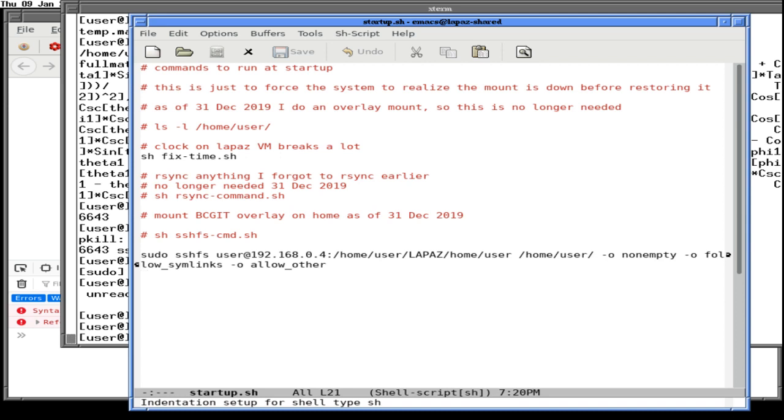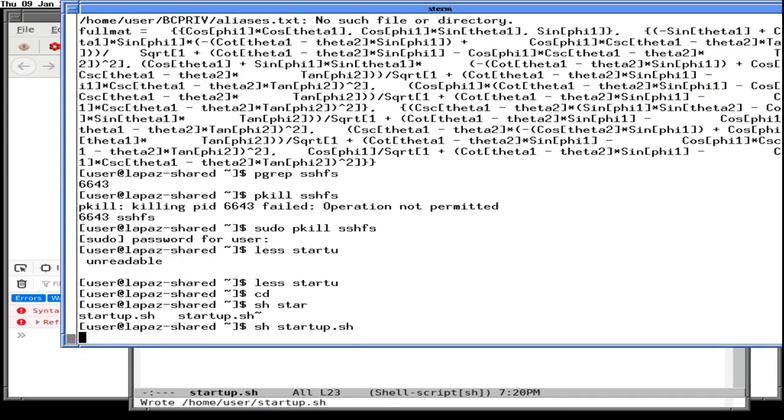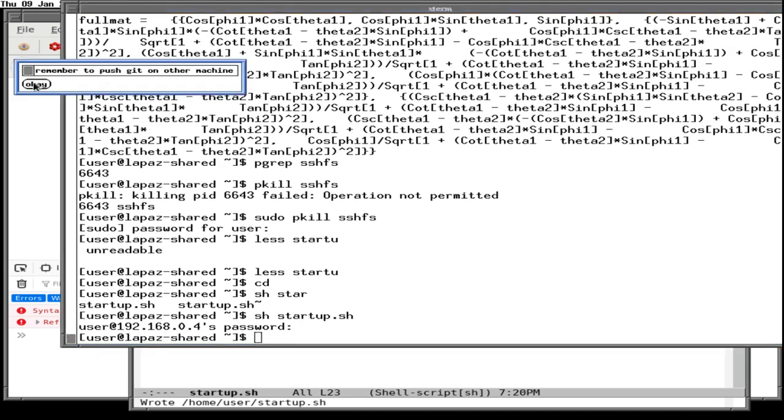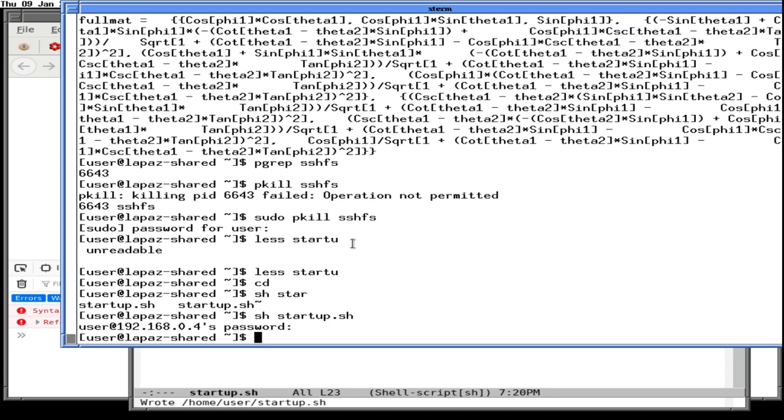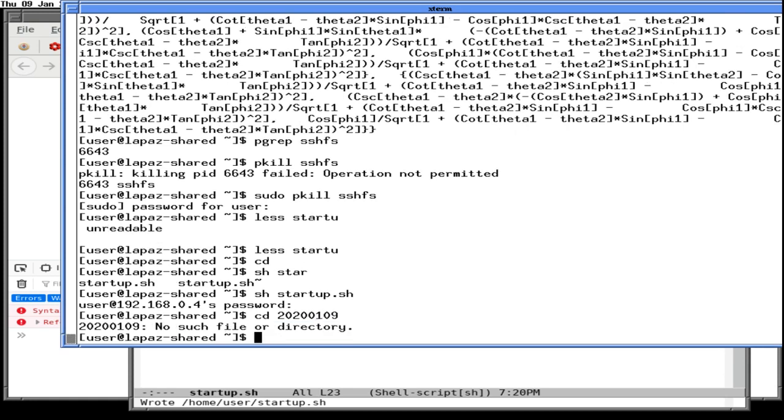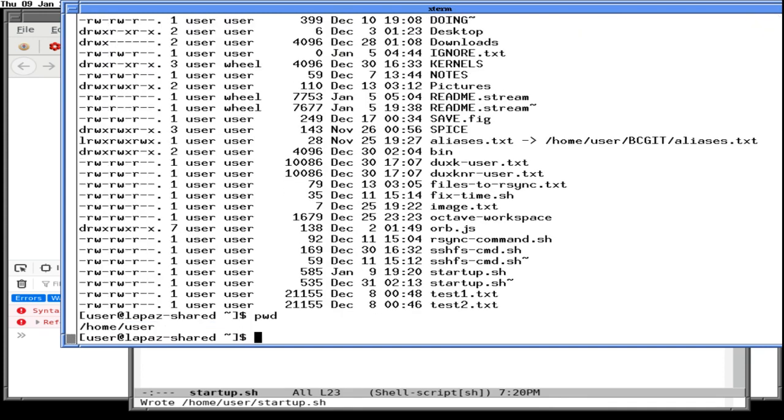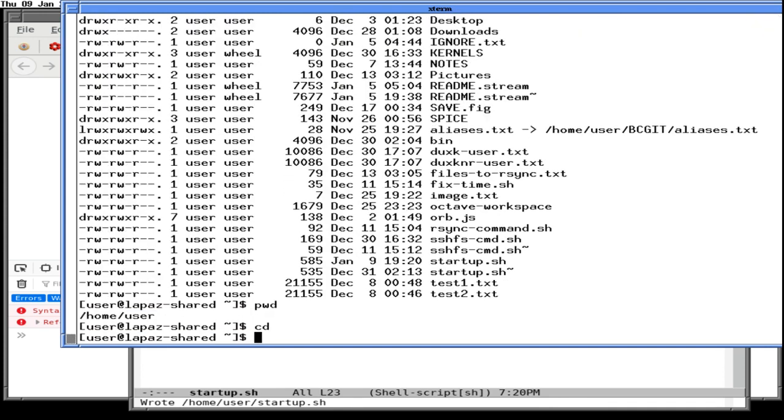So that fixes the time. Then xmessage, remember to push git on other machine. That should be fairly helpful. Except I've already done it, so not an issue right now. Okay. Nice and cozy. We've rebooted, so to speak. What? Okay. There we go.